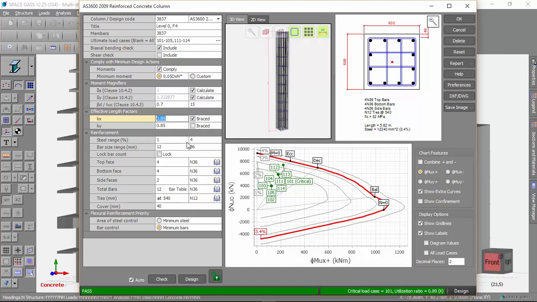So moving further down, we've got the steel range percentage, which I mentioned before, so that just controls the limits on the design. The bar size range, so you can specify the minimum and maximum sizes that you want to stay within. And then further down, the program tells you what bars it's designed. Further down the bottom, there's a couple of priorities here. The default is set to minimum bars, but I could also change that to minimum steel.